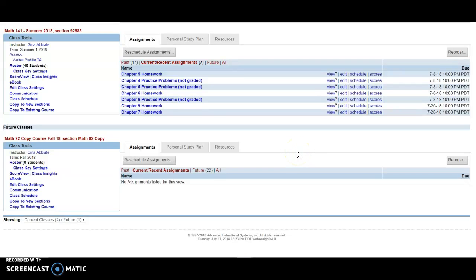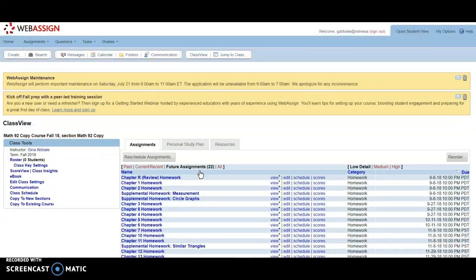Once you have gone through the process of copying all the homework assignments, you will want to schedule the due dates to match your class schedule. I'm seeing the copy course here, but I'm not seeing any of the assignments, so if I click on Future, then all the homework assignments will show up.